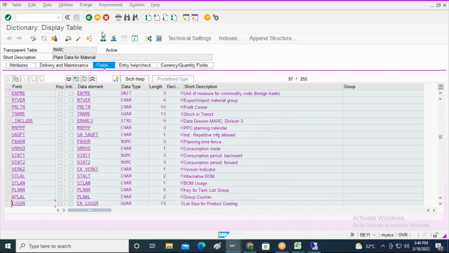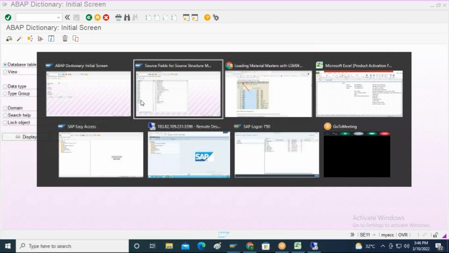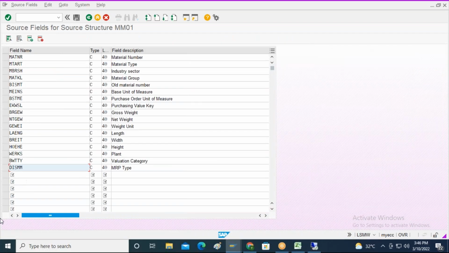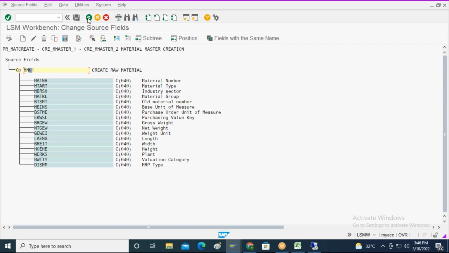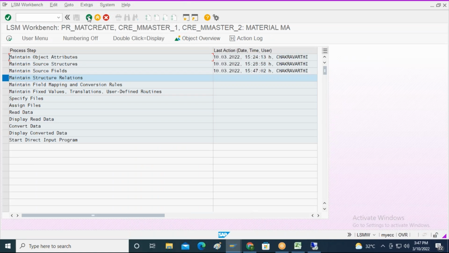Okay, so many fields are there. So just restrict our training. Okay, so these and all the fields which I have maintained over here, then what I will do, I will try to save it. I will go back. Okay, so then I will save it. Then I will go back. Then it will go to step number 4 automatically, nothing but maintain structure relations.